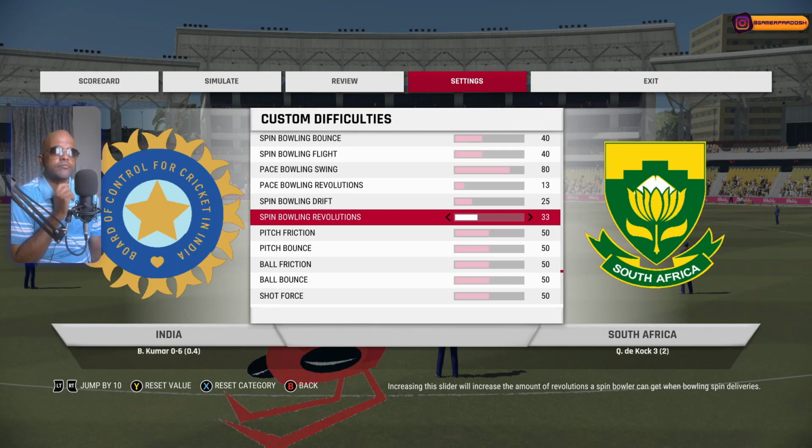I usually prefer it around 20 to 25 for the drier parts of the world like England or Australia, where it doesn't spin that much. And for pitches like in Asian conditions or West Indies, I have it around 27 to 33. So I think around 30 should be fine for turning pitches. Good, so somewhere around 27 to 33 based on the conditions.